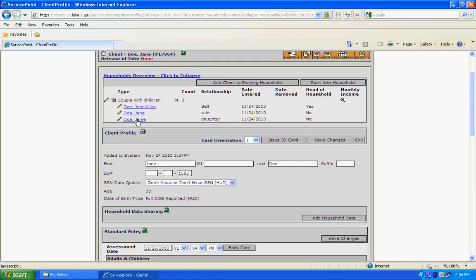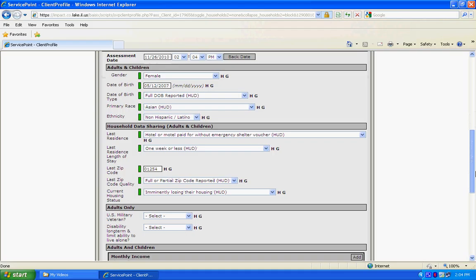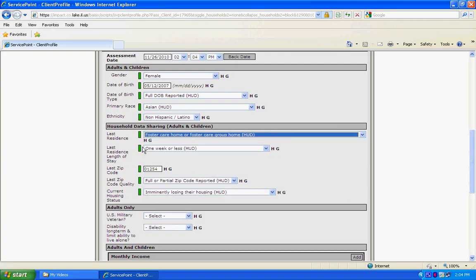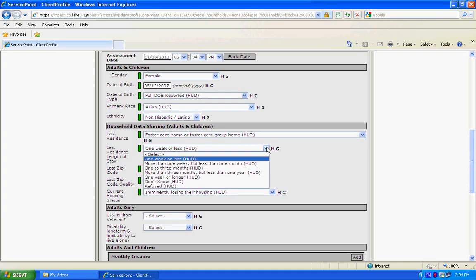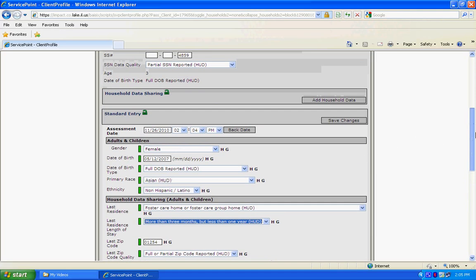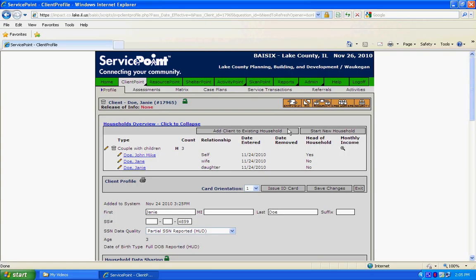Let's say for Janie, we'll hop onto Janie's profile. She came from a foster home. So in the last residence, I can change this hotel or motel option to foster care. And if the length of stay was a little different, change that as well. If everything else was the same, I can leave it as the same, press save changes, and we're done. And this concludes the household data sharing functionality.